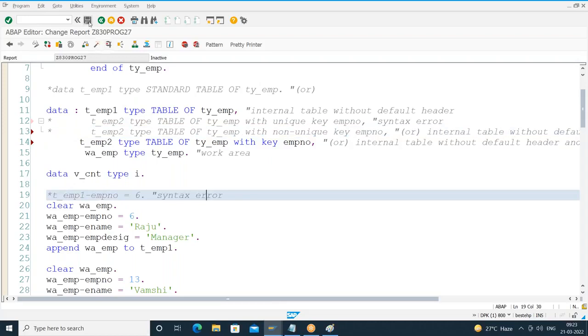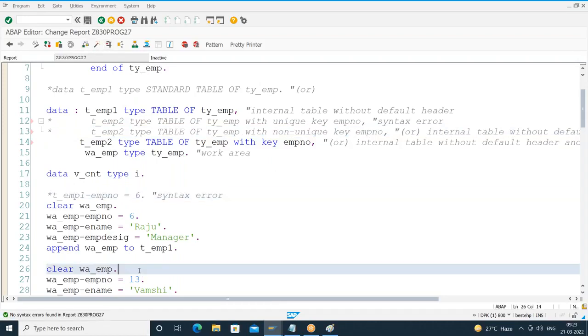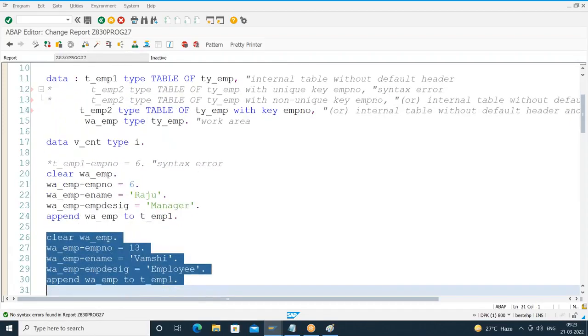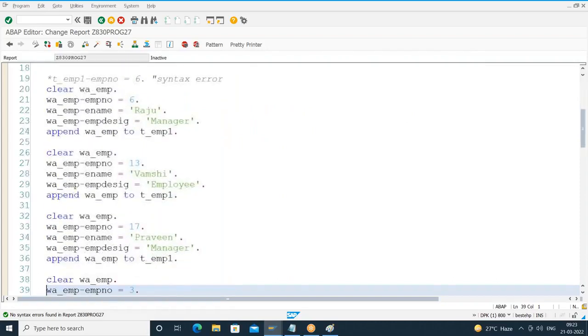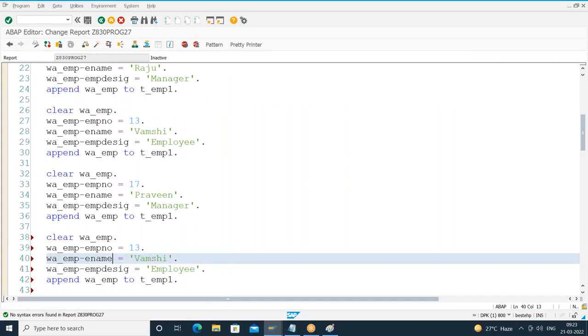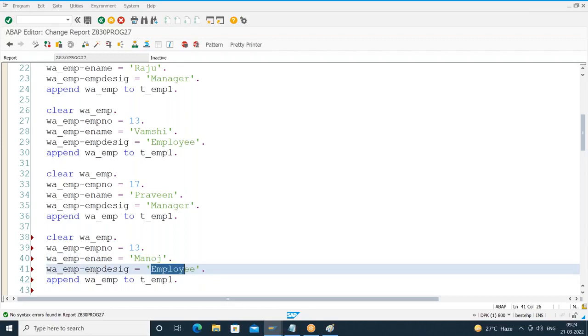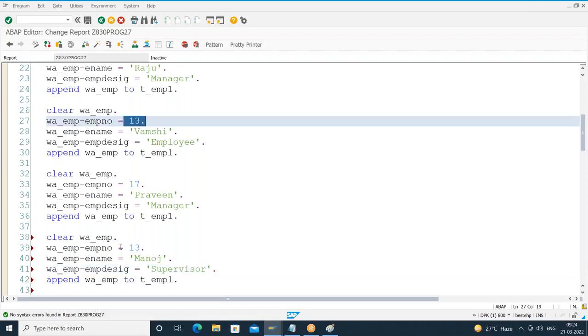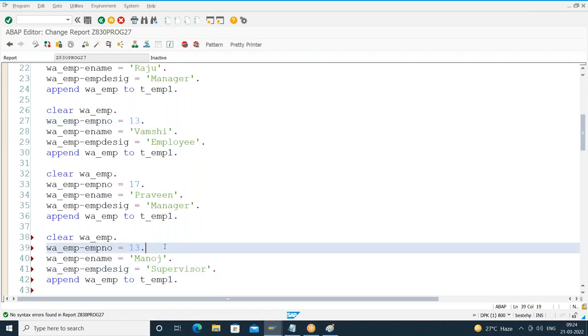Suppose here, as of now, I don't have any syntax error, right? Suppose employee number 13 is there. This record, I'll try to add one more time. Somewhere here, I'll try to add 13. Deliberately, I'll give a different employee name, something like Manoj, and some designation. Already employee number 13 is there, and again we are trying to add employee number 13, right?